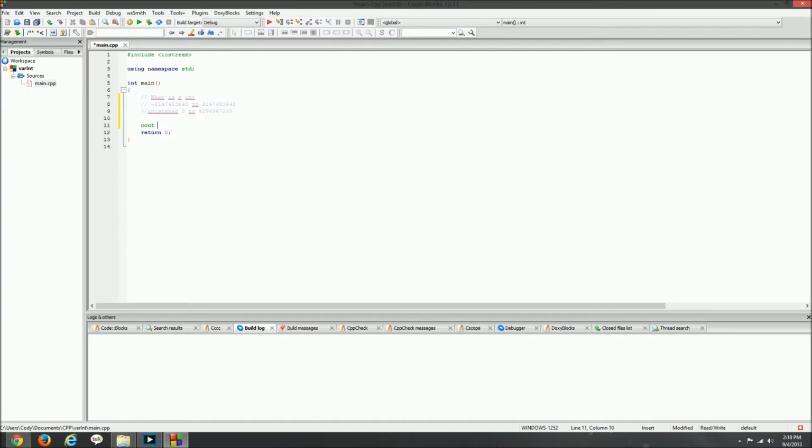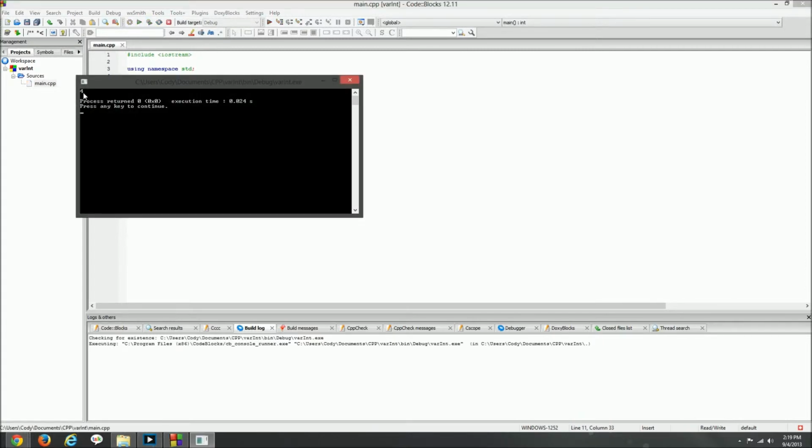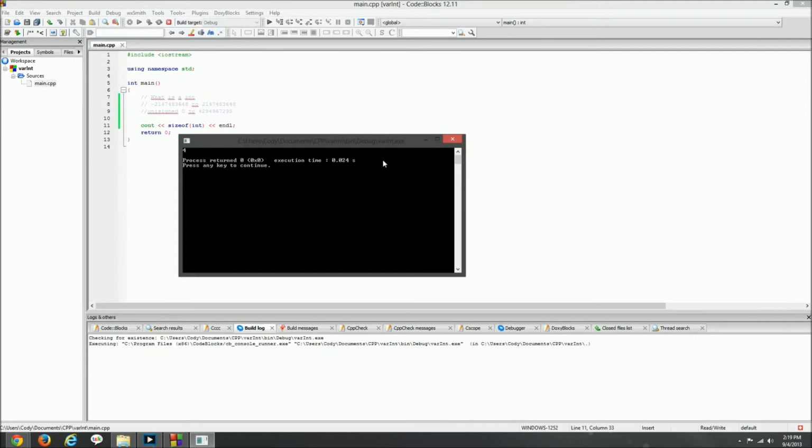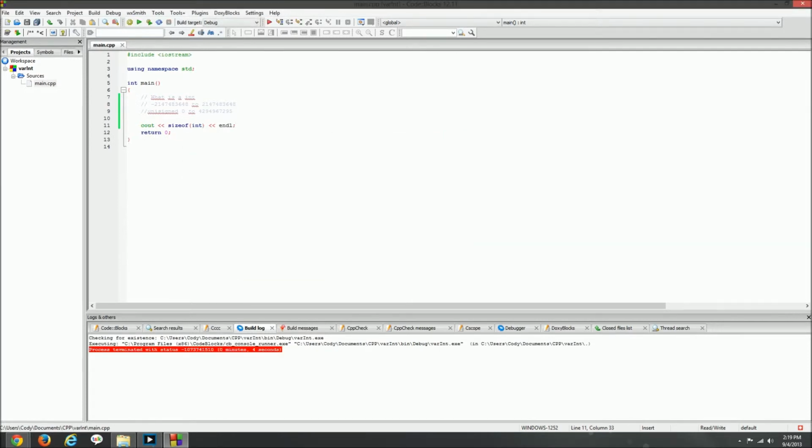Let's go ahead and I'll show you a little. Let's write our cout, double less-than signs, and if you do the sizeof, we can go int, inline. If you go ahead and run, it will show 4. That's basically the size of an integer. That is, yeah, 4 bytes. That's what it stands for.